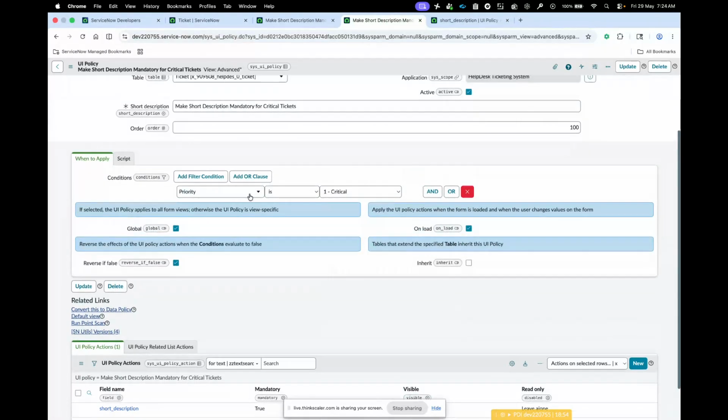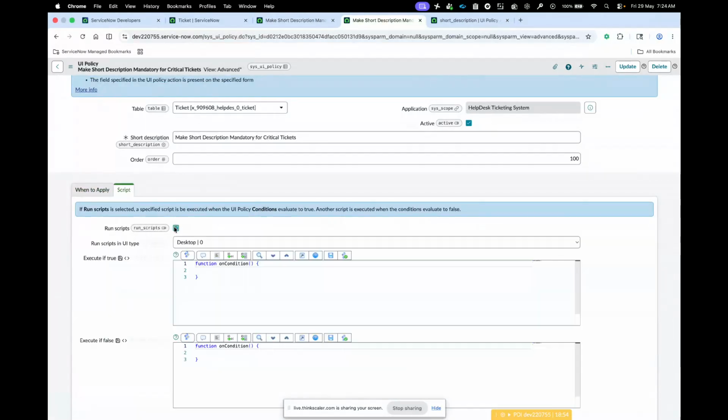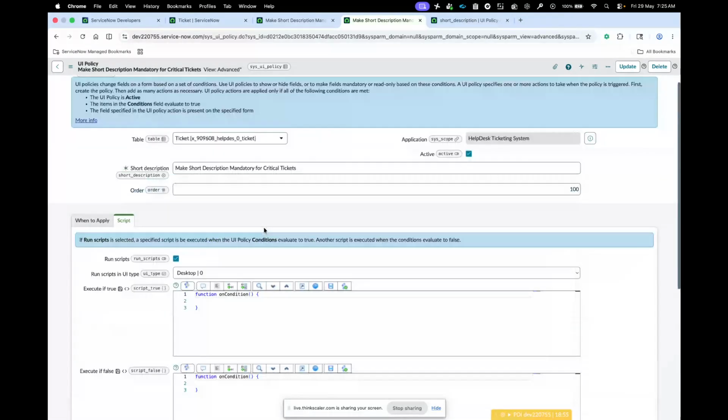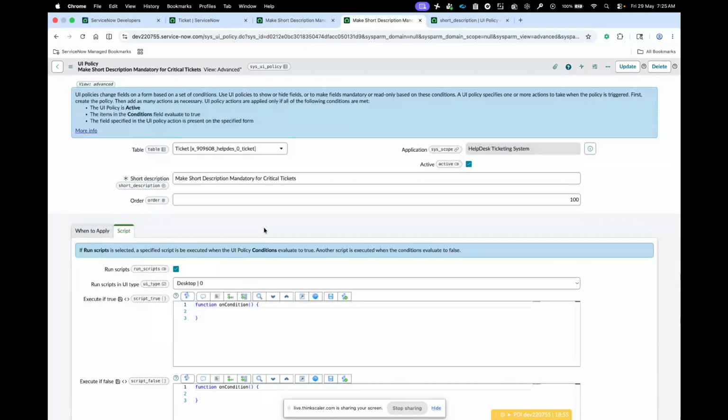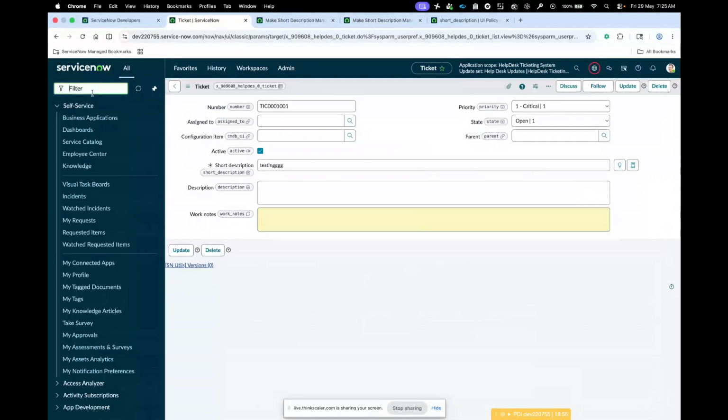Now we can write script also into it, but it's not recommended. If you want to write some scripts, then you should go with the client scripts. We will touch the scripting part later, today only. So that's the one part. We have covered the UI policies, now we'll go with the client scripts.